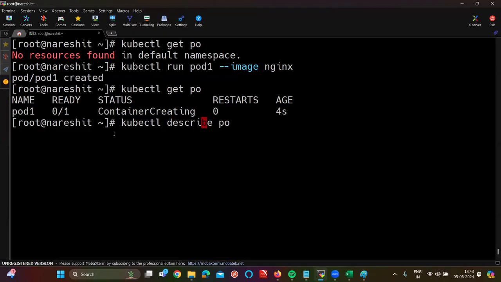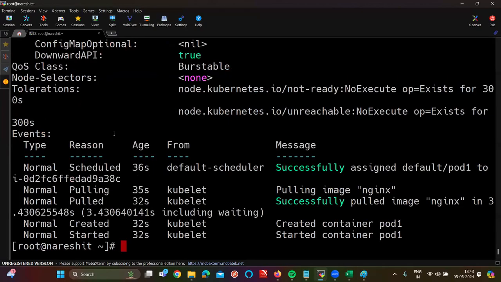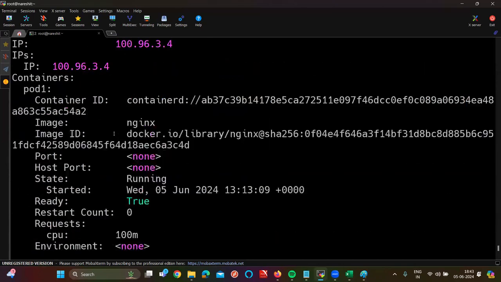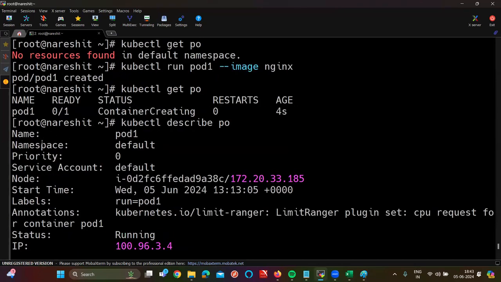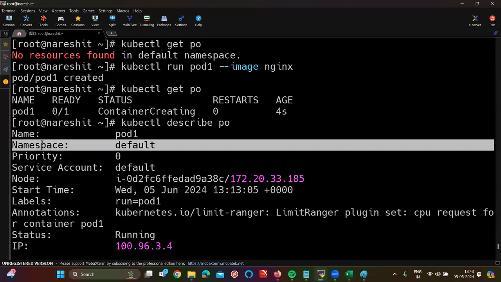Even if you don't give the pod name, that's completely fine. If you write kubectl describe pod, it gives the complete information of all pods. Am I giving the pod name here? But I'm still getting the output. In the describe output, you can see which namespace this pod is in. That means by default, if you create any object in Kubernetes, it is stored in the default namespace only. Is the point clear for all of you?